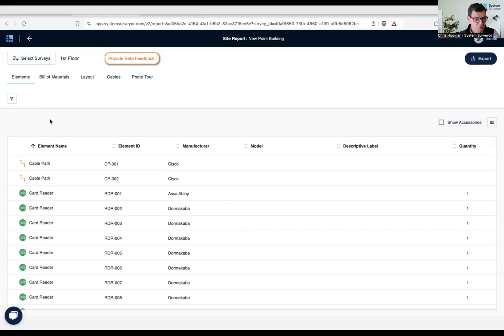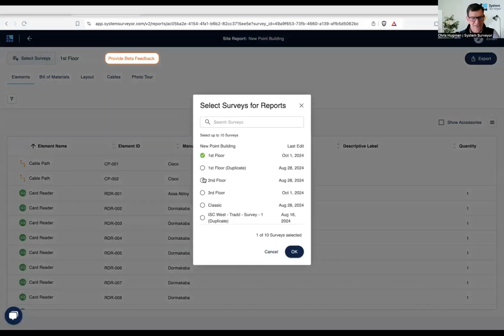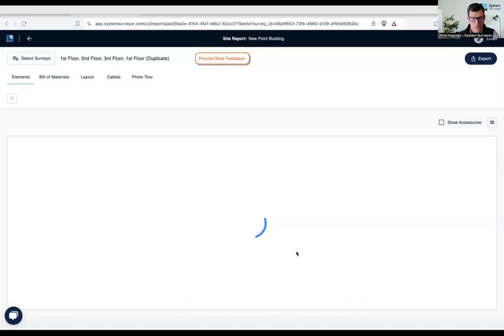You can do multiple surveys, even though you were seeing one survey. You can choose other surveys to include in this report from the same site. Thank you, Chris. Yeah, I've been looking at these screens for the past few months. So you can include multiple surveys and it would group and sort the same way. So give that a try, test that out.